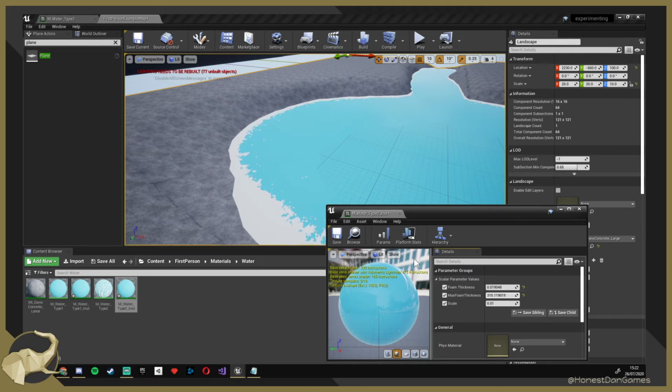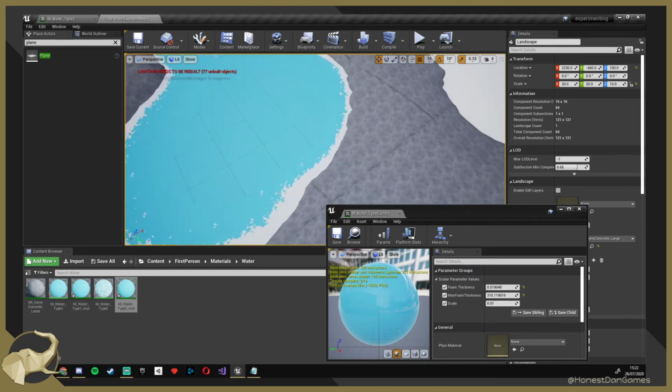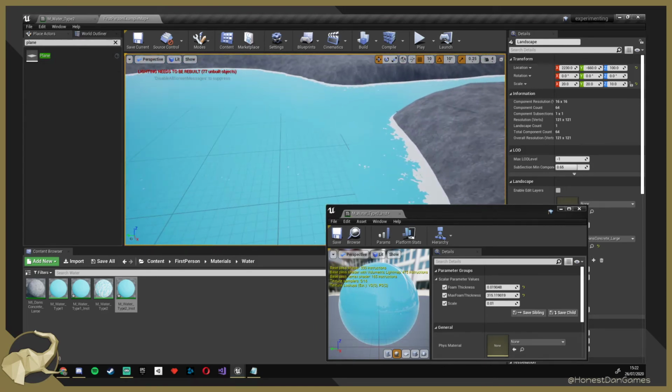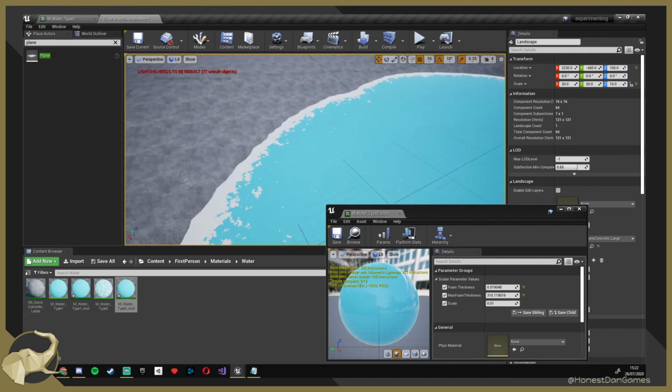So I wasn't watching. Which noise texture did you use? I just used a Perlin one. Okay. Yeah, I think that's normally quite granular, isn't it?